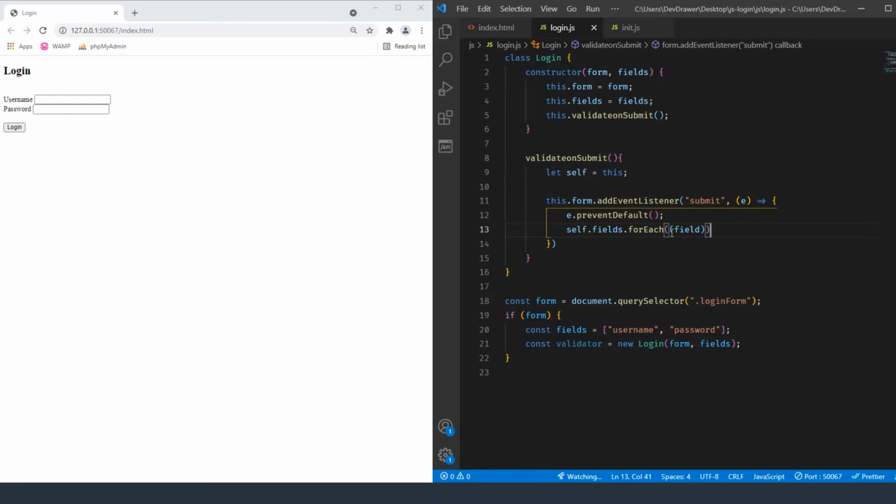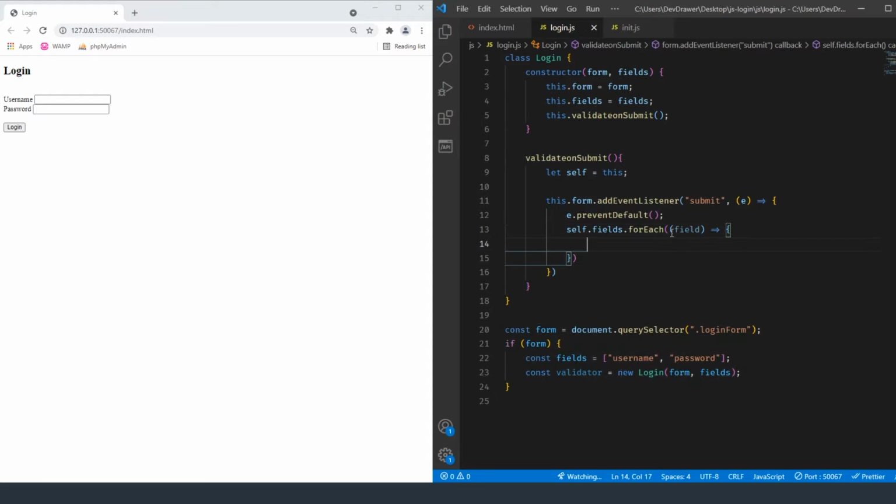So we're going to say for each field, our result is going to be a field from the fields array. Okay, sorry, I'm just thinking as I'm doing it. Kind of hard to do this in real time. Okay, so for each field, fields produce a field that we can interact with.